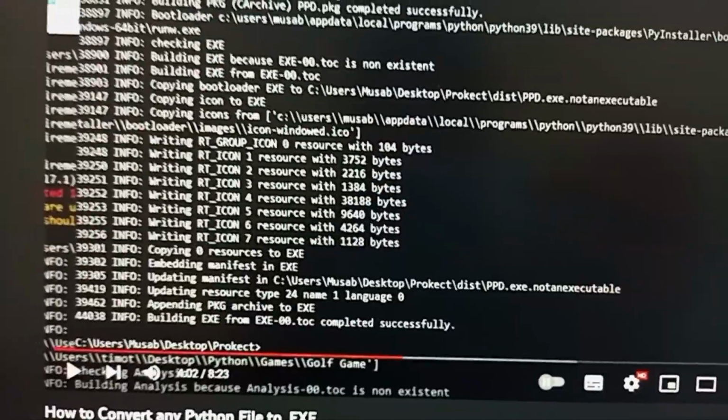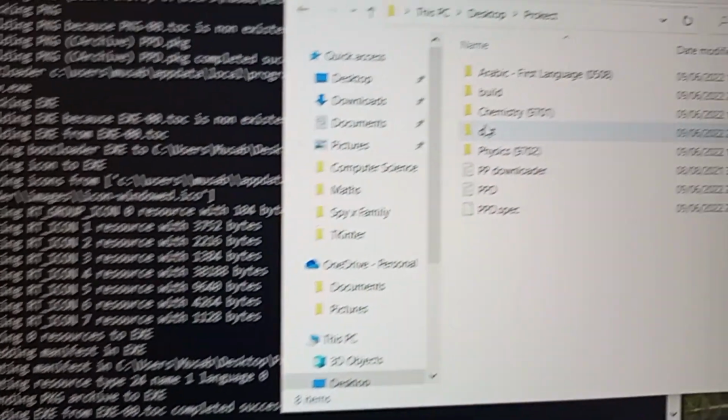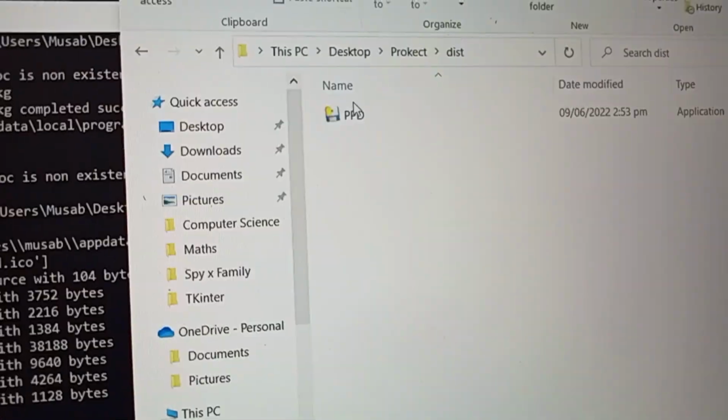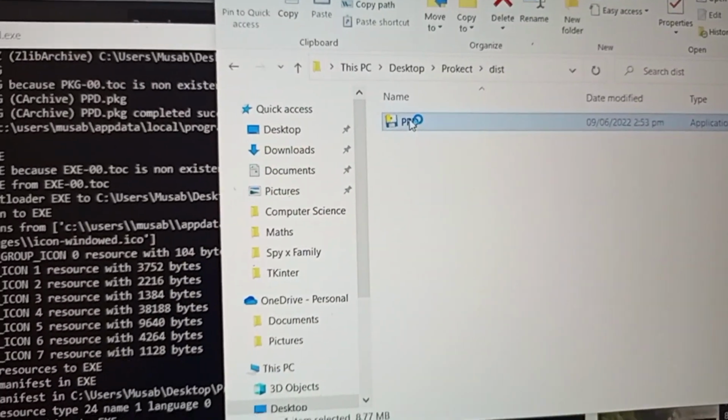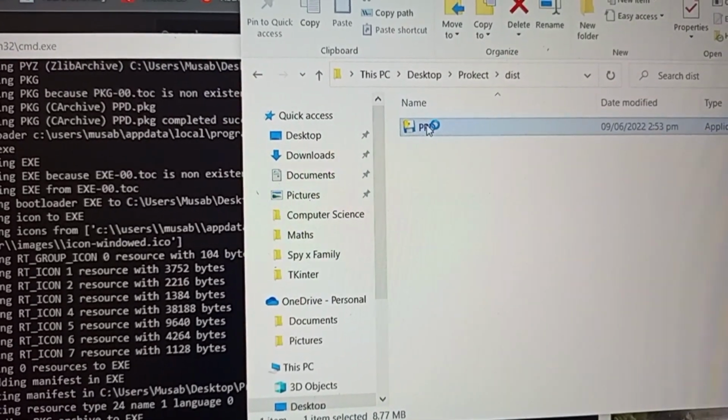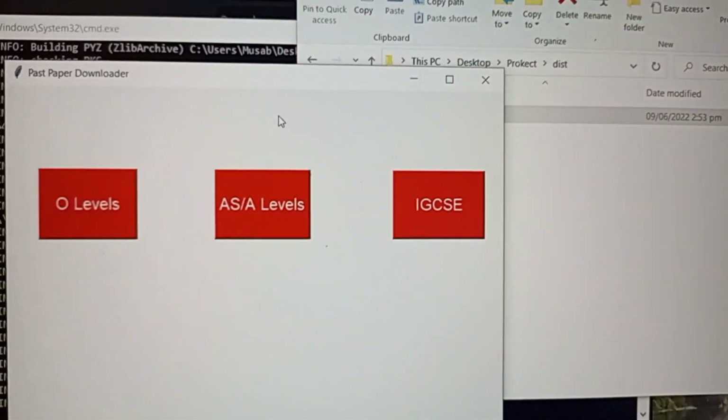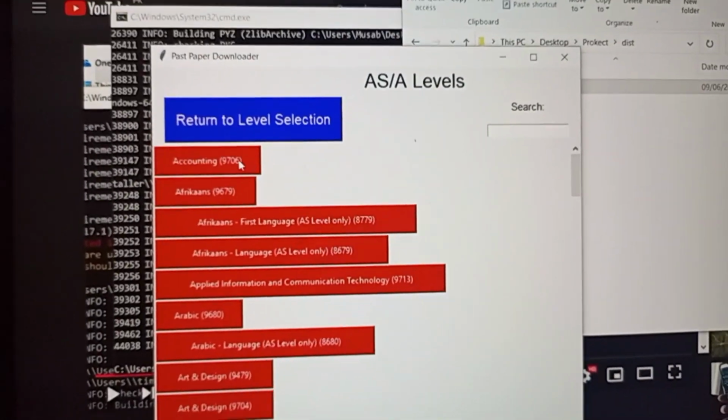Okay, so apparently it's done. And now I'm supposed to go here into dist, and then I click this, and it should work. Fingers crossed. There might be bugs. Oh, okay, it works.